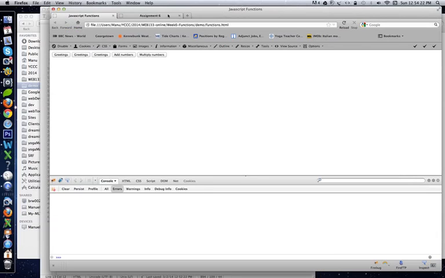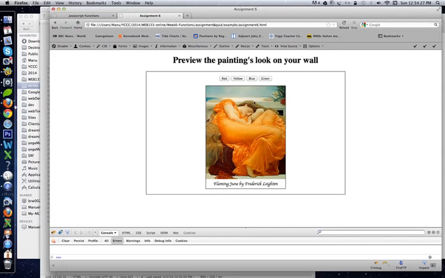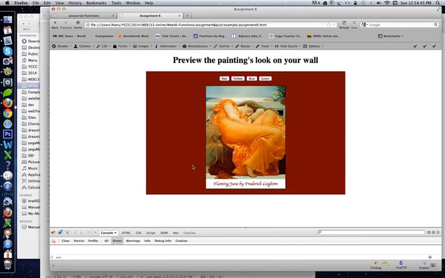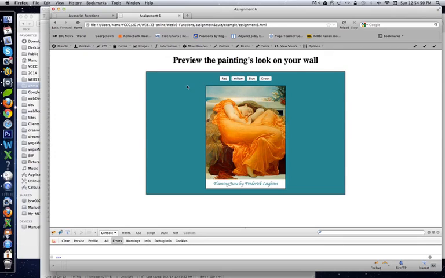So for the assignment, I'm asking you to create a page. Let me draw this down. A page that has a painting and 4 buttons, and these 4 buttons, when clicked on, will change the background color of a div, so that you have an idea of what the painting would look like on a wall. So if I click on red, I have this red background. If I click on yellow, I have a different background, and so forth. So not only the background of the div, but also the name of the painting changes. That's what I'm asking you to do.